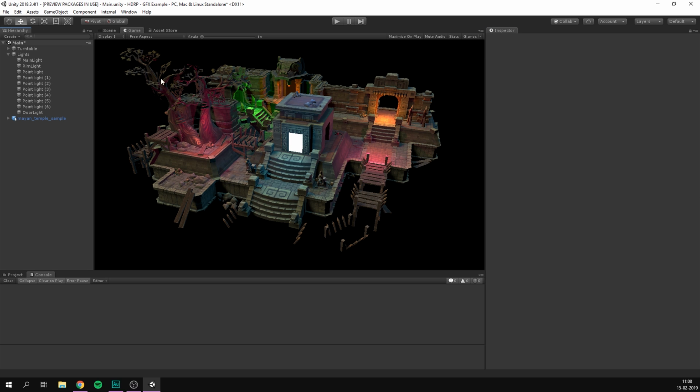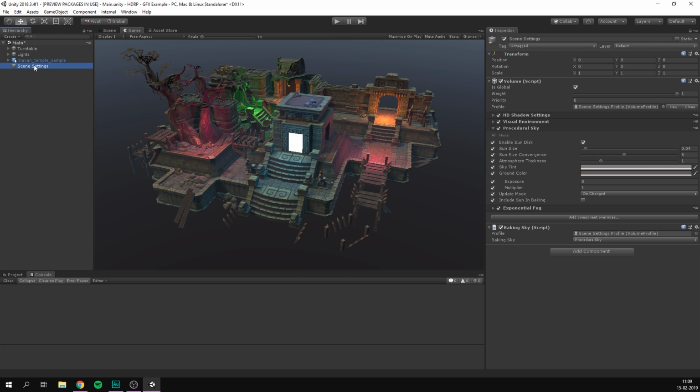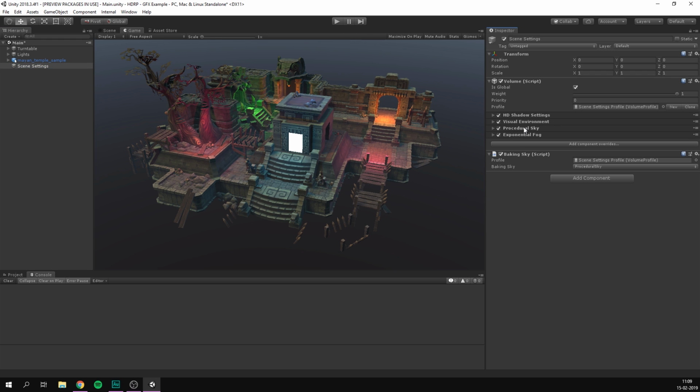So once we're happy with our lights, we are ready to start configuring scene settings. To do this with HDRP, we basically create an object with a volume settings component. So inside of our hierarchy, let's go to create, under rendering, and select the scene settings. As you can see, this creates an object called scene settings with a volume component. And this component has a bunch of different settings. Let's go through these one by one.